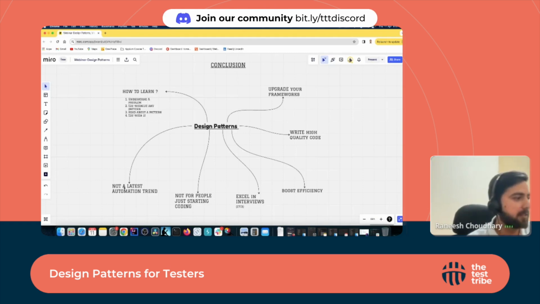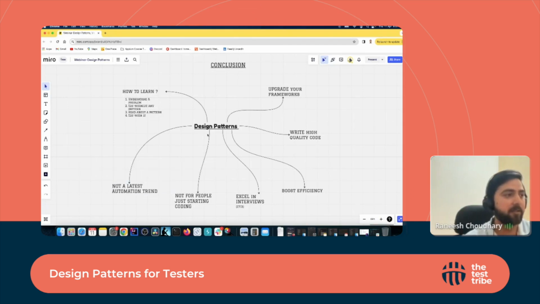Okay, the second thing is, this is not a latest automation trend. If you are following the latest automation trends, with AI in the news and all those things, I'll not say design pattern is the latest automation trend. No one is saying that you should do this and that. This is a wisdom that was created in 1994 and still it is relevant. So not a latest trend, but a trend that is very much relevant.